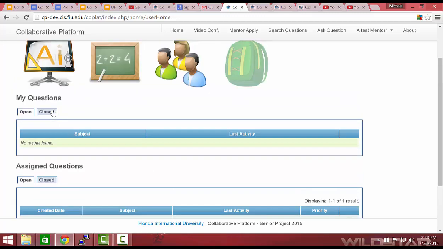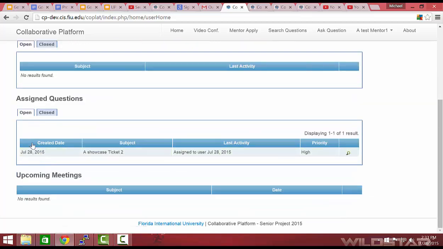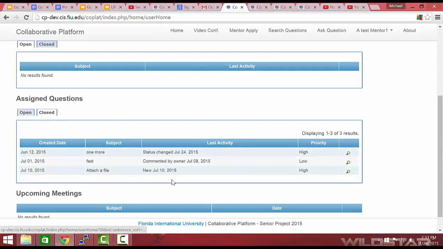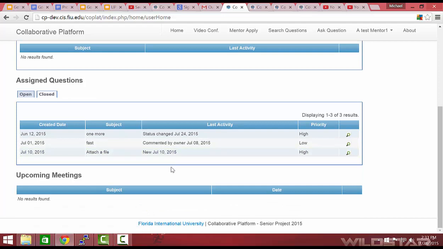Your dashboard has also been changed. These are your my questions, just like as if you were a mentee. And these are your assigned questions, so all the tickets that have been assigned to you. You can sort them by created date, subject, or last activity. Created date meaning that it has been in the queue for an extended period of time. You can also see your closed tickets.